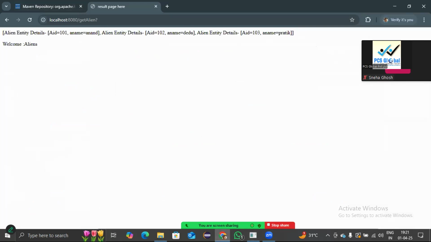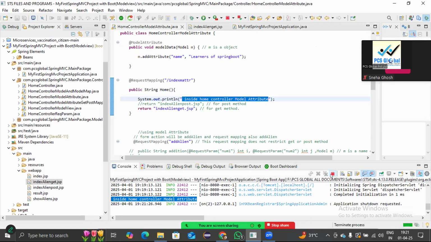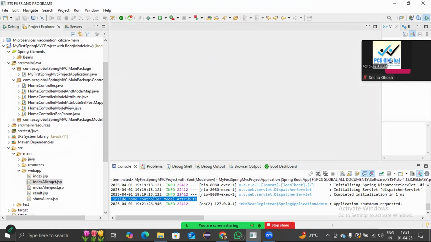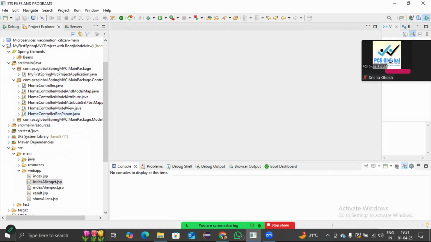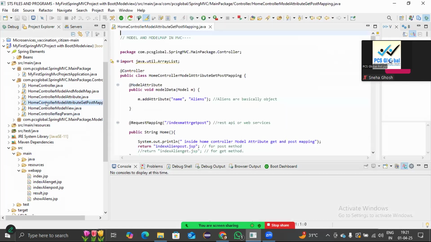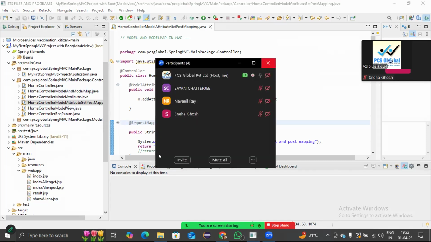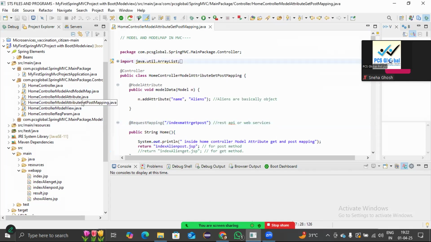Now I am showing you in our next method. First of all, let's delete this again. Close out. In the get post method from here actually. This is another method, but from this method I can add the names Anand, Devu and Pratik, three employee names, which I have added. And then it is shown in the model attribute. How can I add this? Now you can see in this method, home control model attribute get post mapping. Up to this, understood? Okay, next, model attribute get post mapping.